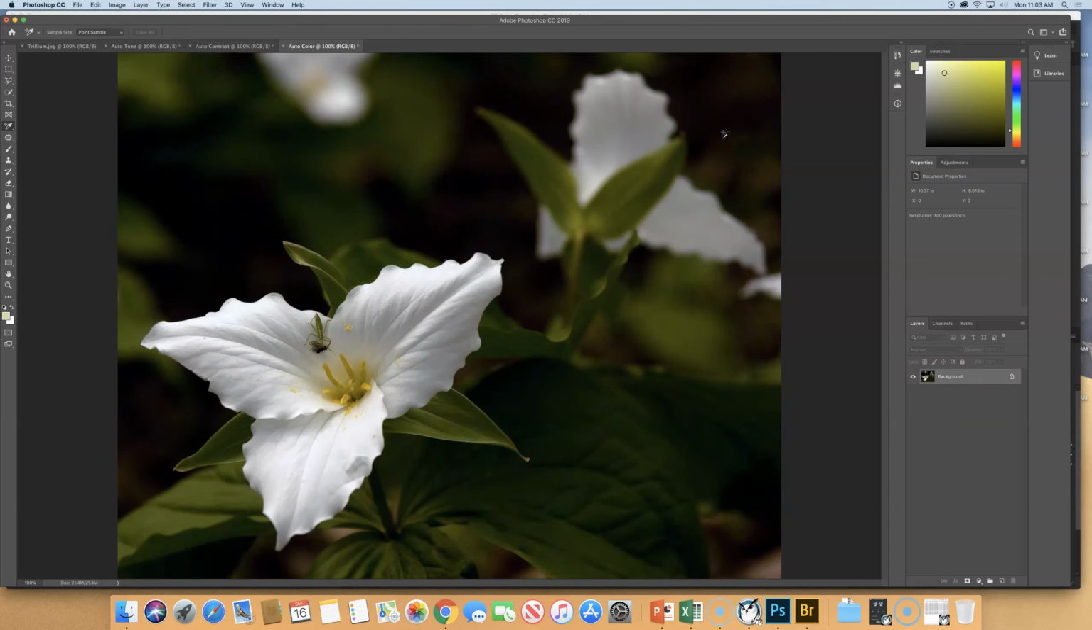So auto tone, which in my case is this one, darkens the darks, lightens the lights, and does allow a shift in color. That's what auto tone will do. Auto contrast, this one down here in my case, it's not so great. It darkens the darks, lightens the lights, and tries to retain the original color. So you can tell it's pretty similar to that original color.